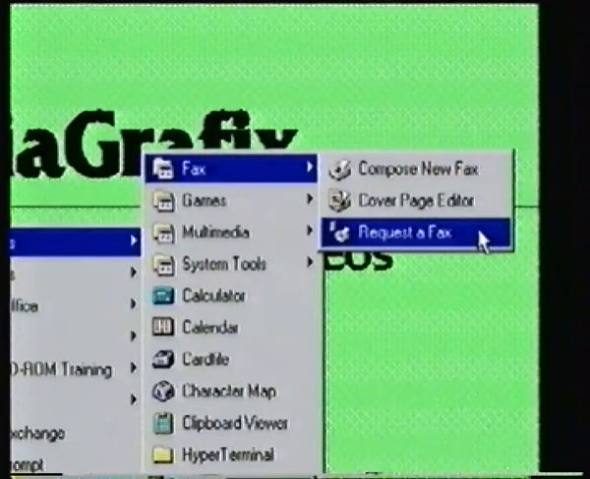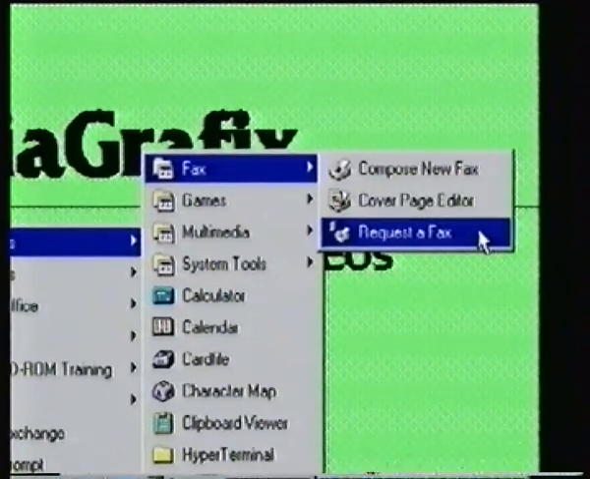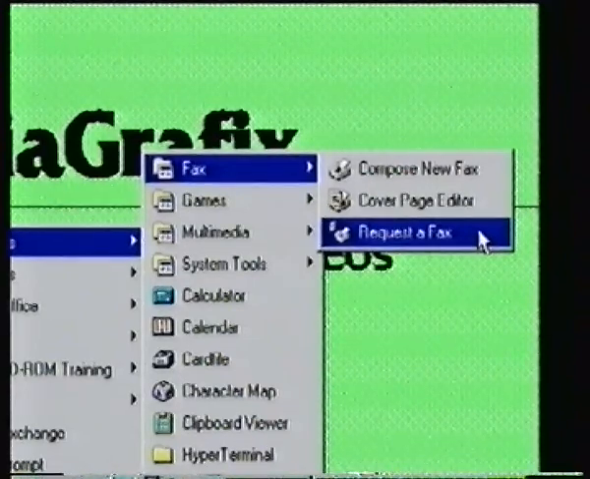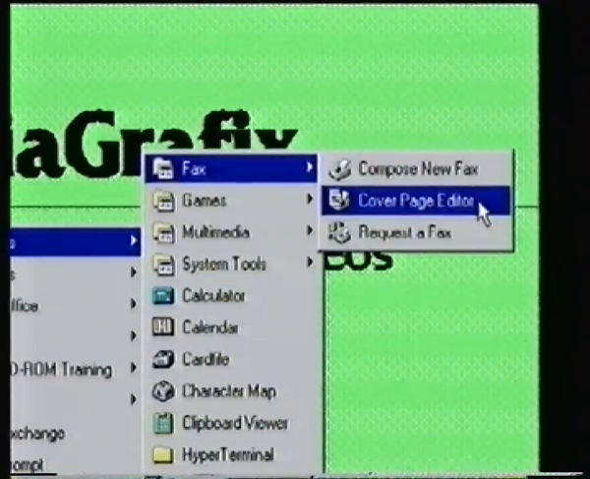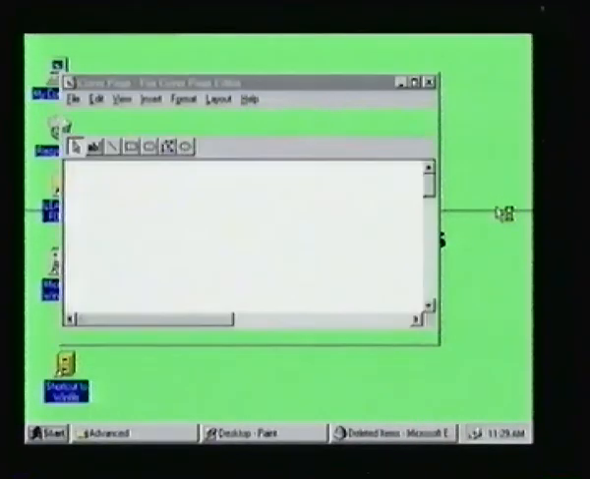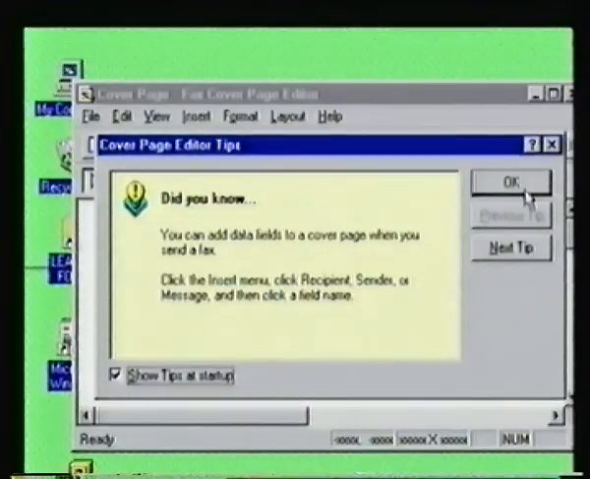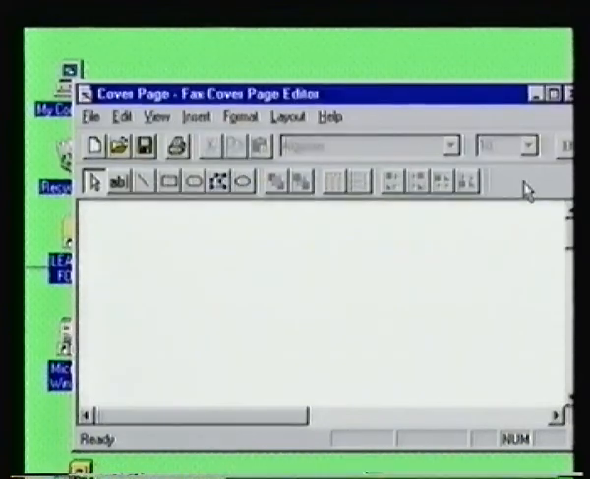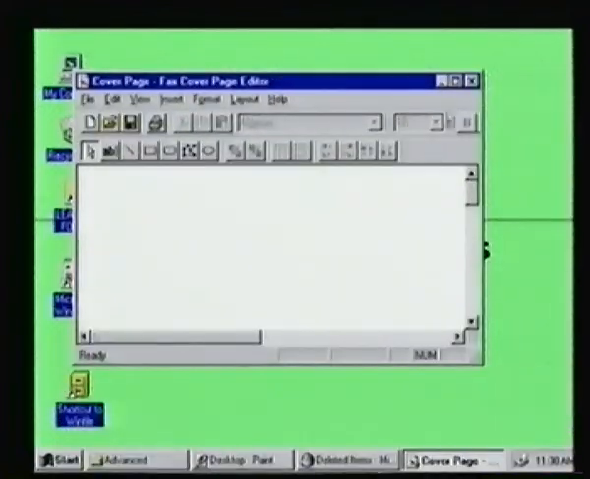If you use a fax information service, Request a Fax will help you retrieve a document or file. Microsoft Fax will place the retrieved data in your inbox. We select Cover Page Editor and see the Page Editor window. We choose OK. Now we maximize this window.